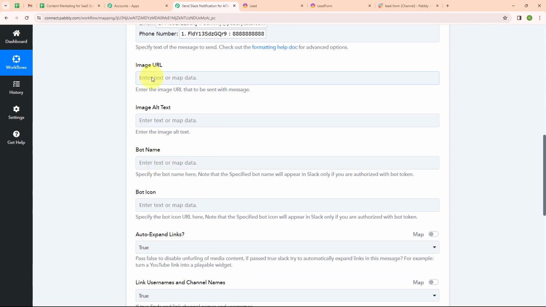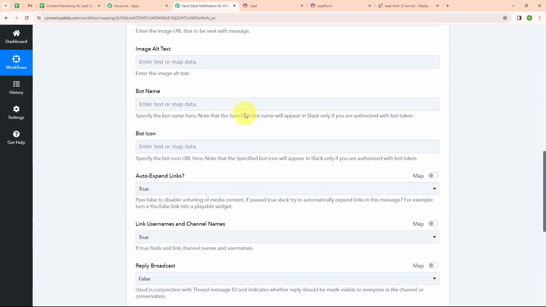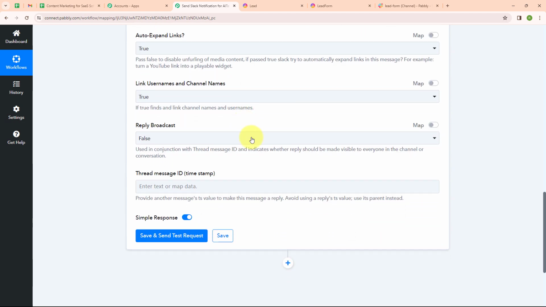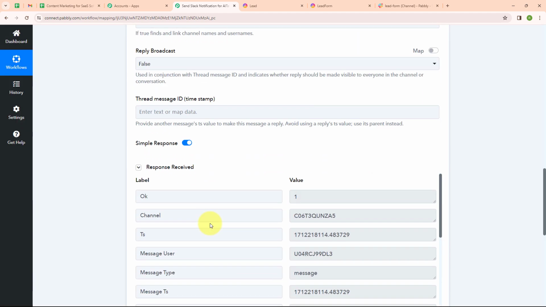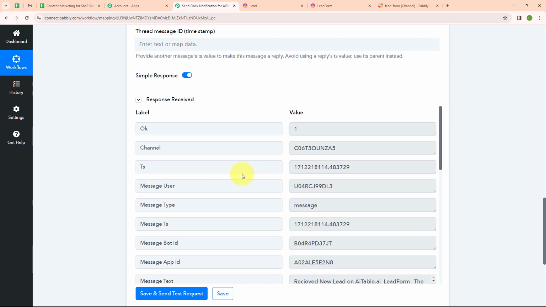For the image URL and other fields, these are not required fields. So here I'm going to leave them blank. If you want to add any other data, you can do it as per your need. Now moving forward, here I'm going to click on the save and send test request. Here you can see we have successfully received a response.